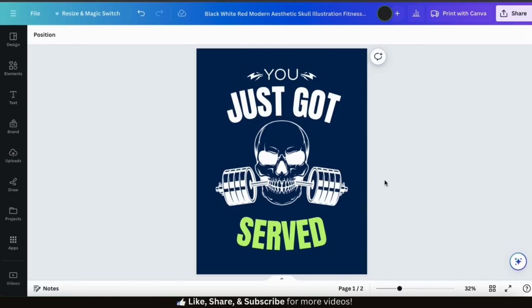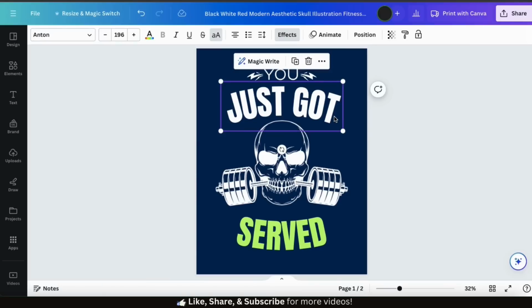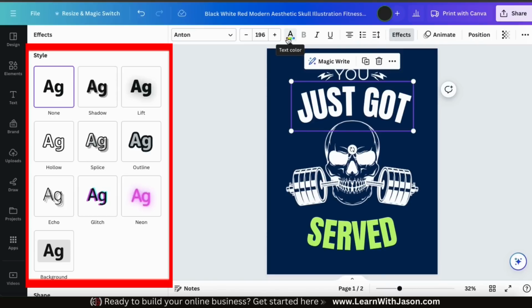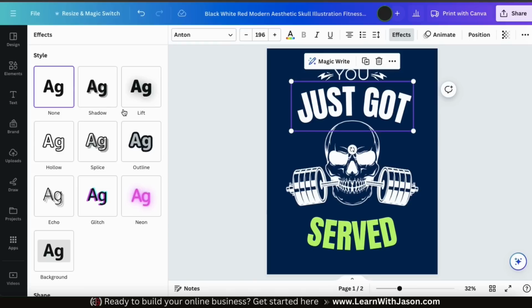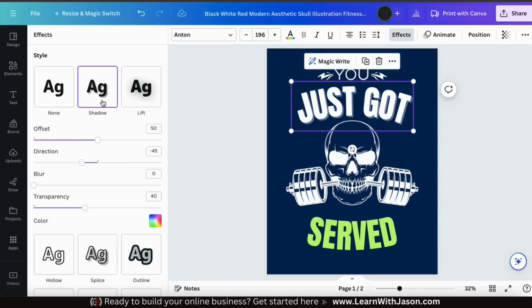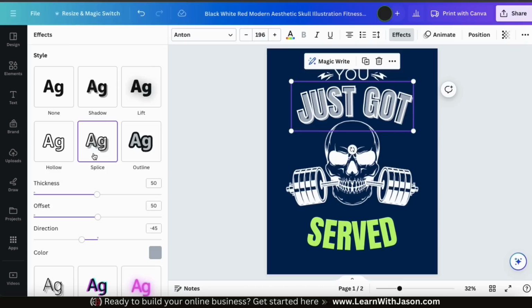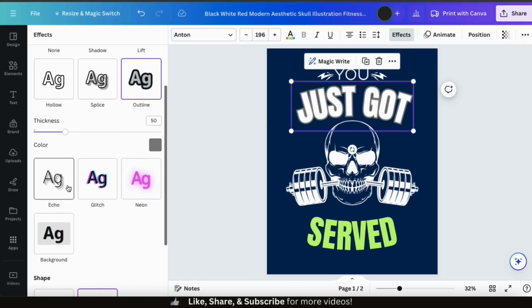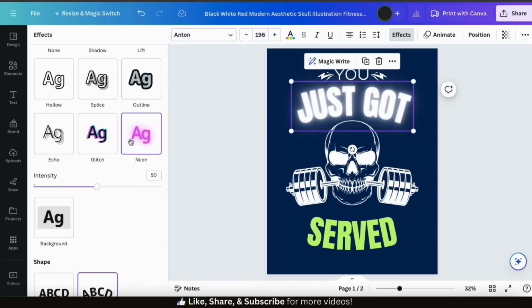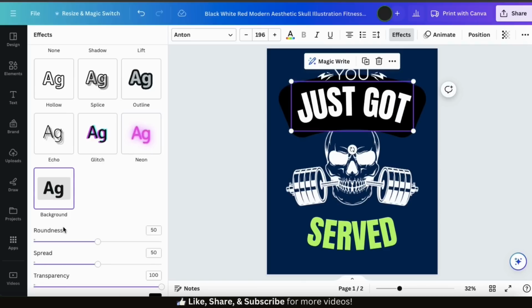If you're looking for ways to help your text stand out even more, you can select to add various effects that are available on Canva. If you select a text element, then go to the text toolbar at the top, you should see a tab that says Effects. If you click this, it'll open up a menu where you can view all the various effects that you can add to your text. They have several really cool effect styles available, including the shadow effect, which I use a lot, the lift effect, a hollow effect, the splice, an outline, the echo, the glitch, a neon effect, and an effect where you can add a background color to your text.